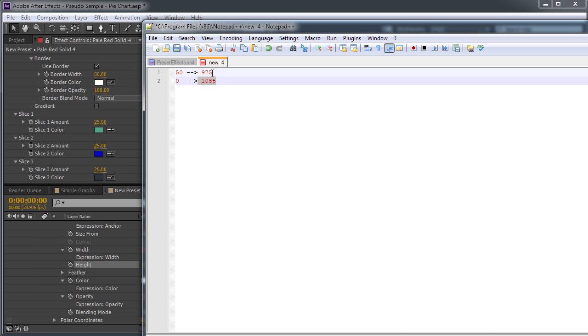If we subtract 975 from 1085, we get 110. So basically the difference in our height is going to be 110 pixels when we go from 0 to 50, which means that for when we have our border width set to 100, our height value is going to be set to 865. So what we're going to do is use 865 as our base value. And when the control is set to 0, it'll be 1085, and then everything else in between should match up.